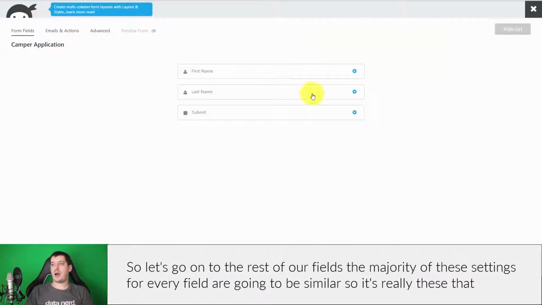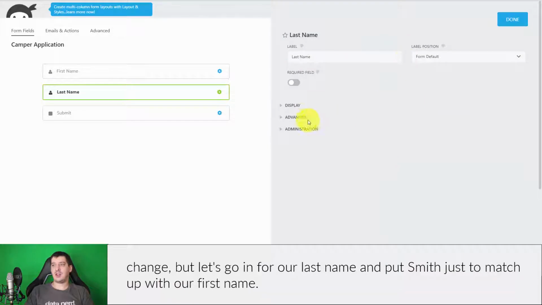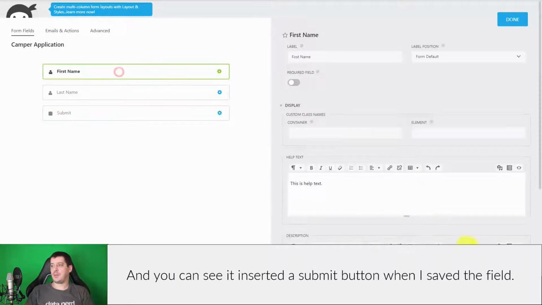All right, so let's go on to the rest of our fields. The majority of these settings for every field are going to be similar. So it's really these that change, but let's go in for our last name and put Smith just to match up with our first name. And then you can see it inserted a submit button when I save the field.